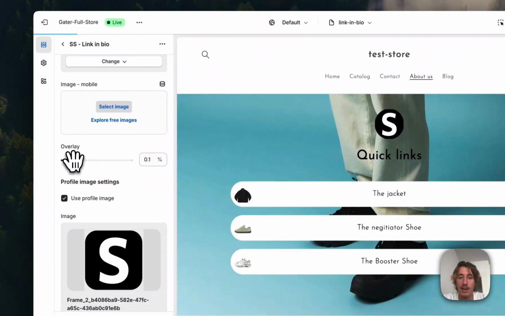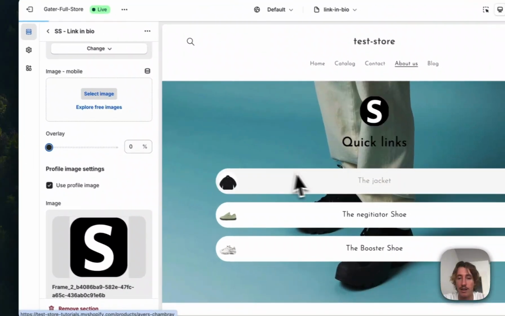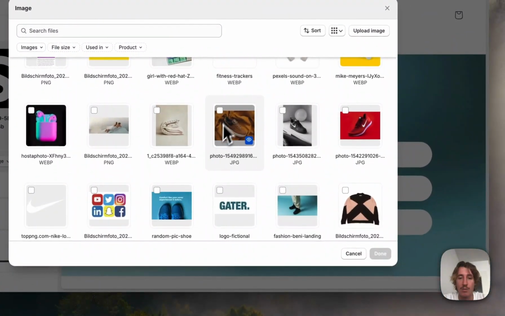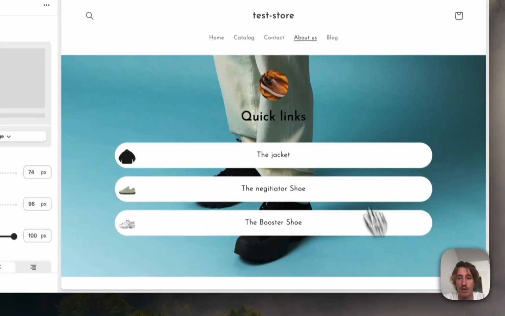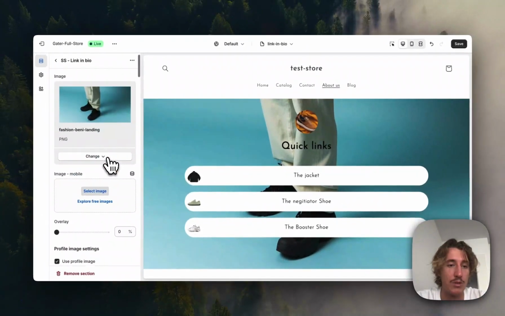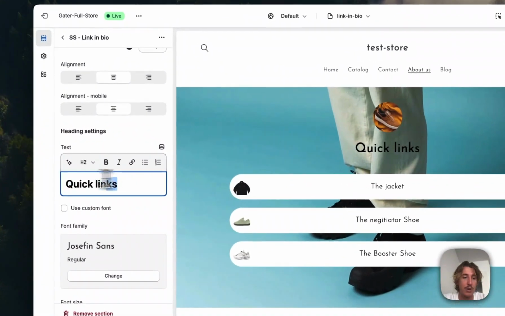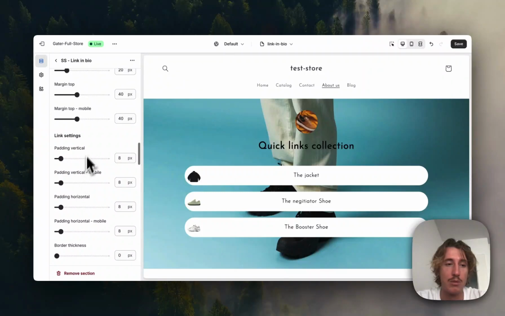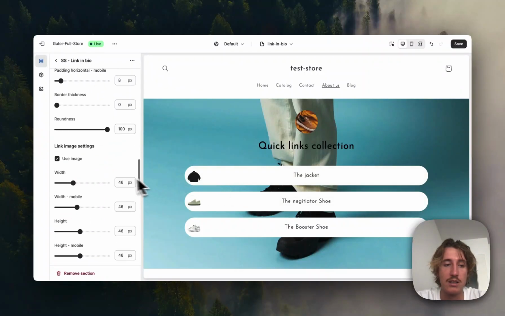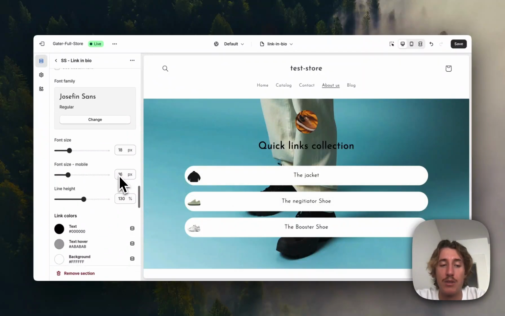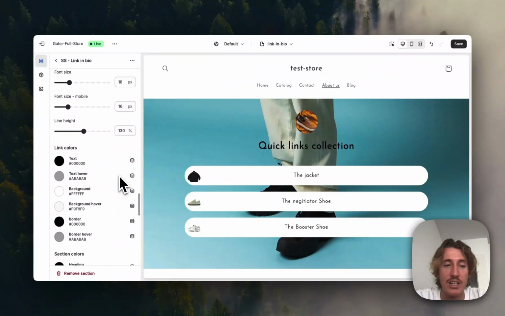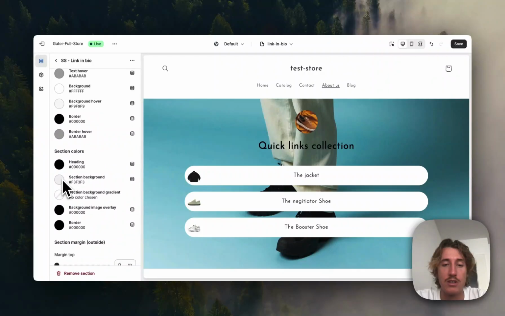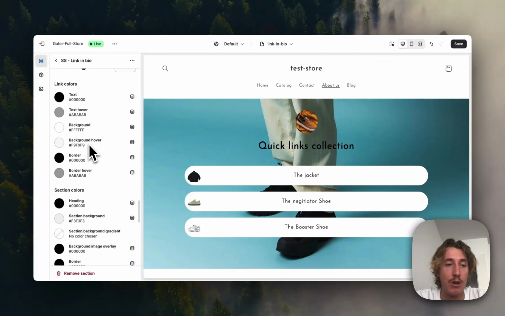We can create a little overlay for better contrast, but I think this looks pretty alright the way it is. We can change the logo here and even put in a picture if we want to. And here we have the quick links. You can see it's all updating live. If we scroll down a bit more, we get a bunch more options on how to customize those things, like the width. You always have the mobile option as well, which makes it really easy to make changes on desktop and mobile. If you scroll all the way down, you get all the options for the background of the sections and the blocks themselves.